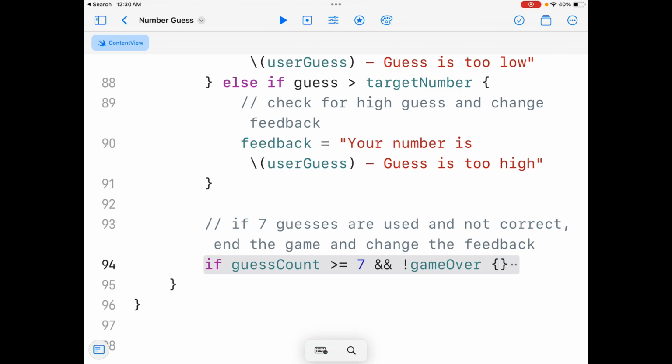So our condition that we're checking is if the user has used up 7 guesses, so the value of our variable guessCount is greater than or equal to 7, and our game is not over, so they have not guessed our number. If both of those conditions are true, then we are going to do the code inside of our curly braces. Go ahead and tap return to move that closing curly brace down to the next line.